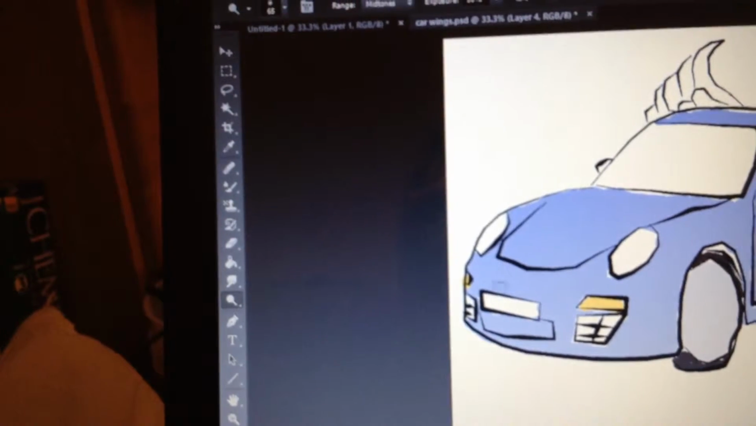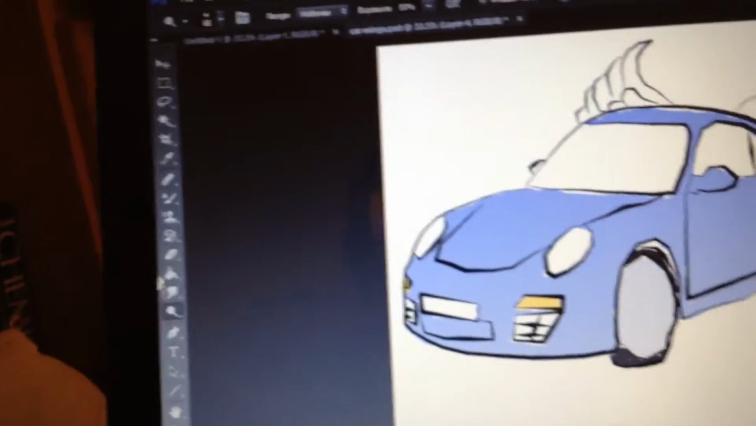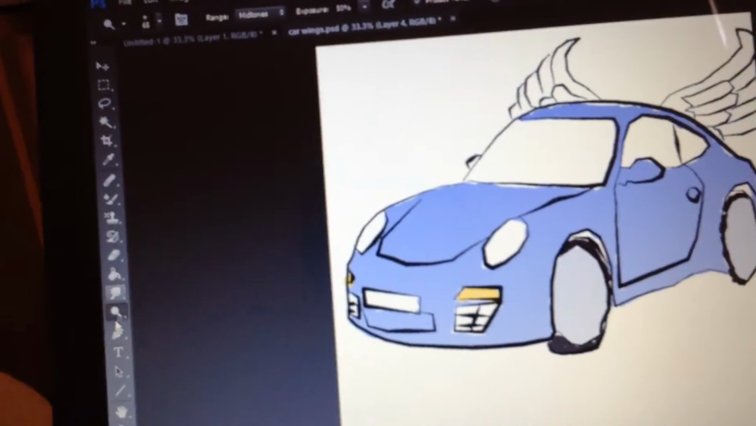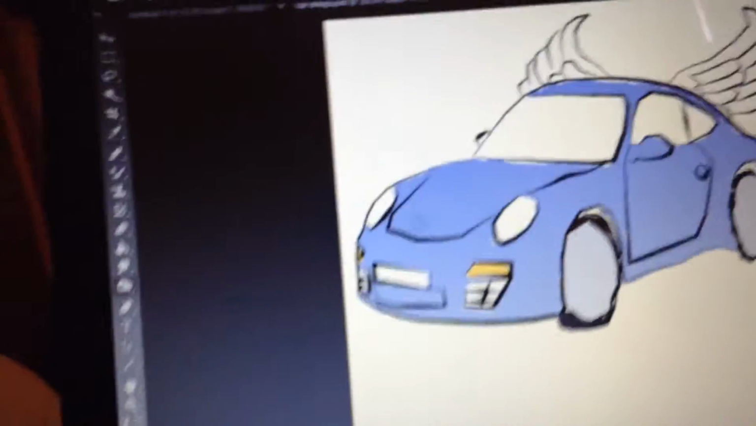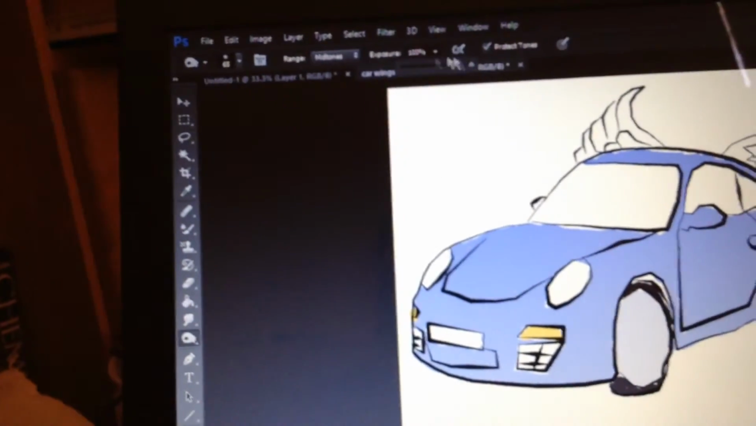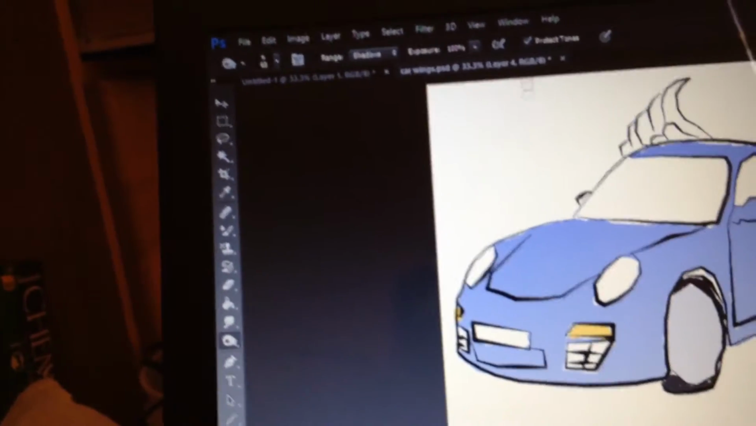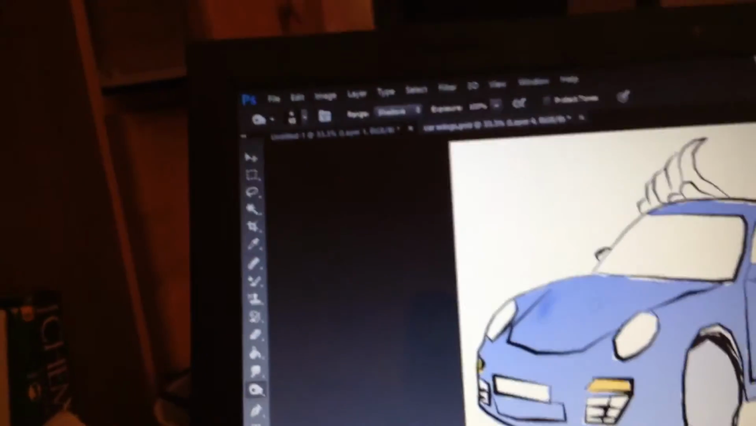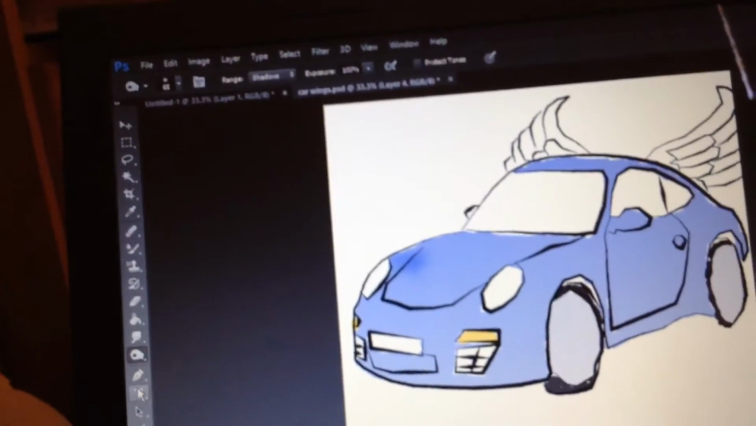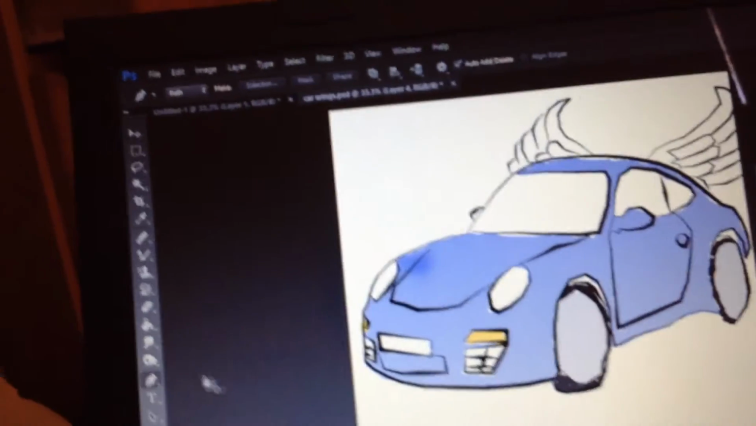And then we have the Dodge tool. The Dodge tool dodges it, and it changes the exposure and midtones and stuff. The Burn tool burns it, which you can create some really cool things. See here. I don't want to protect the tones, but it burns. That's nice.